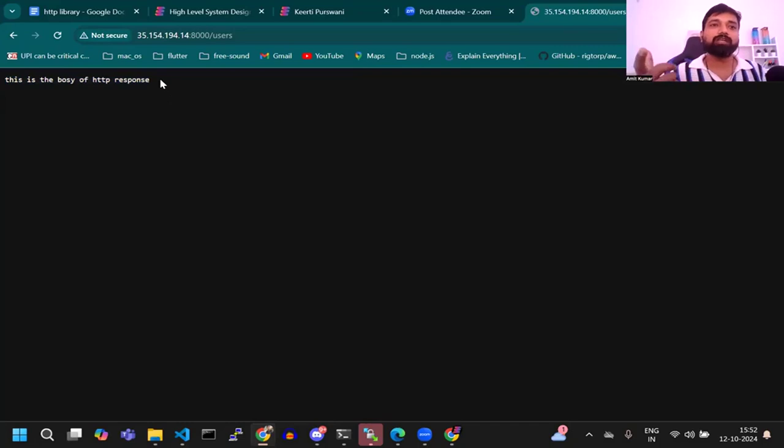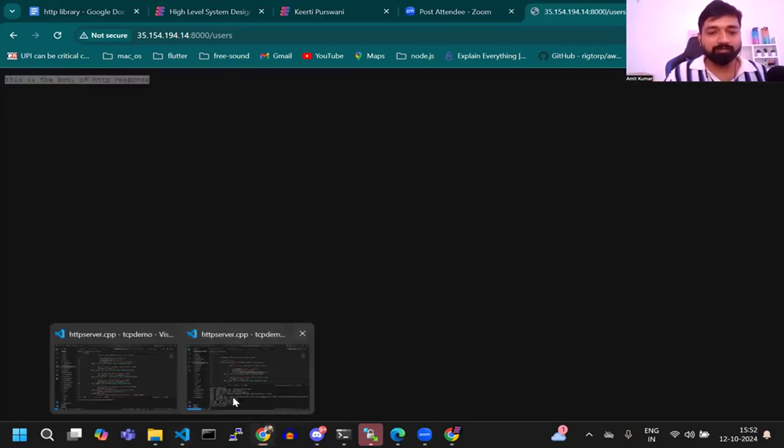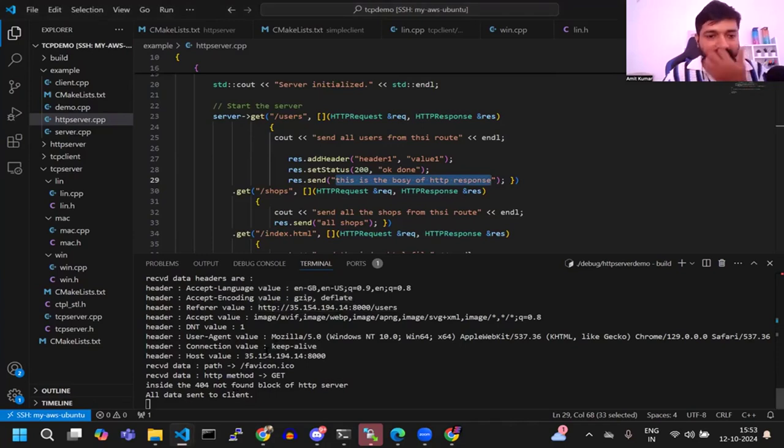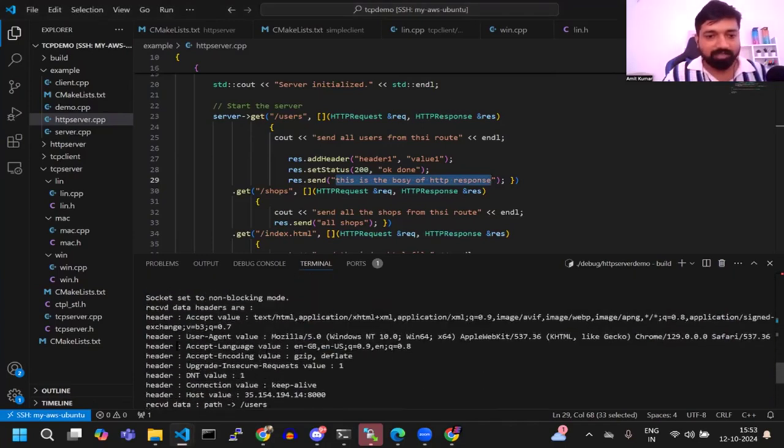Headers and all are for the understanding of Chrome. That doesn't get shown on the UI. So this is the body of the HTTP response. And if you come here, I showed you some prints. See what Chrome has sent me. If you see here, received data headers. See, this is what Chrome has sent.